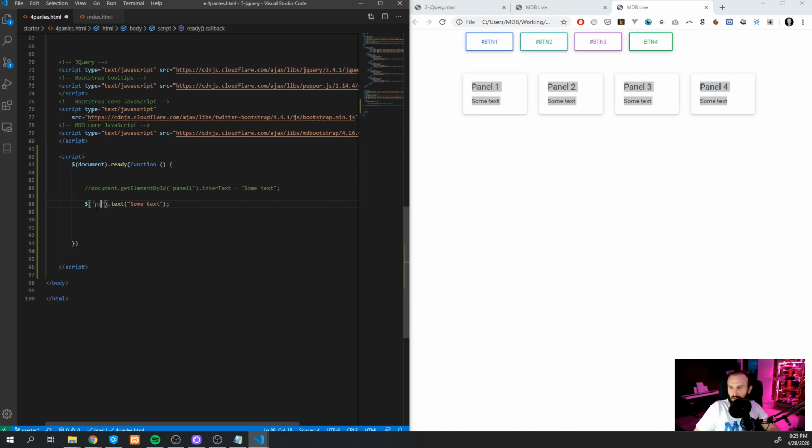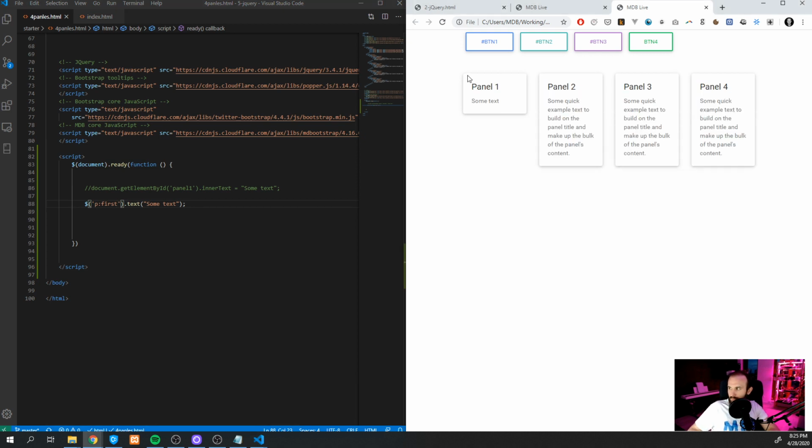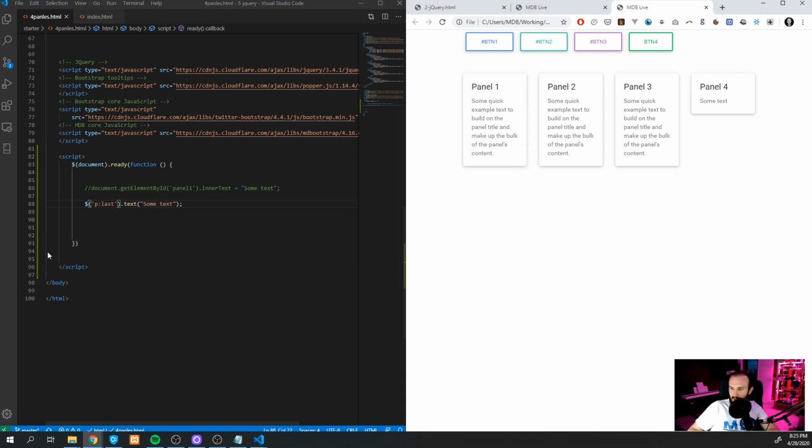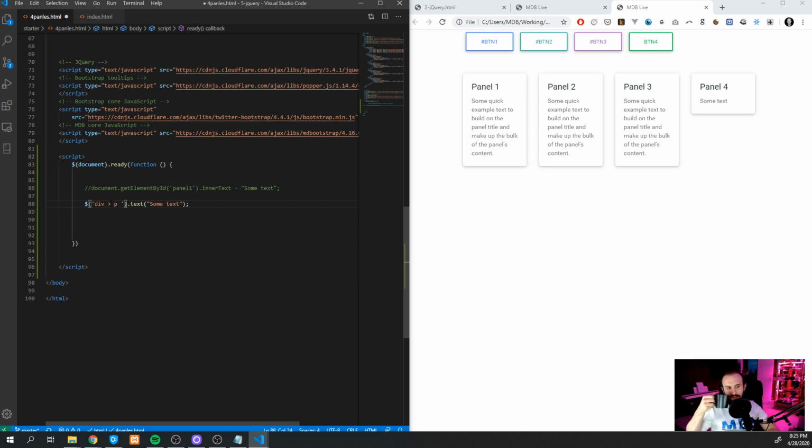You can say take the first paragraph, so it will just take the first one, right? If you want to replace, for example, the first list item on your list, you can do that. You can also say last, so go through all of them and take the last one. What else can we do? We can do something like this, which means that it will choose all the p elements or paragraphs that are a direct child of a div element, right?